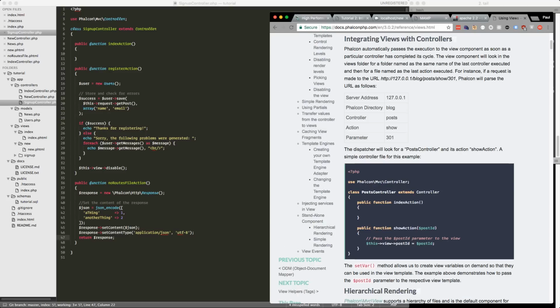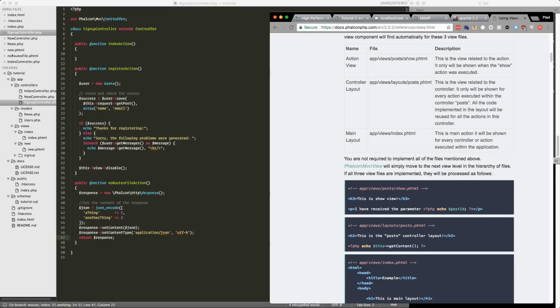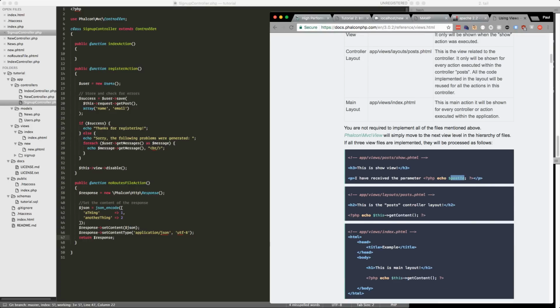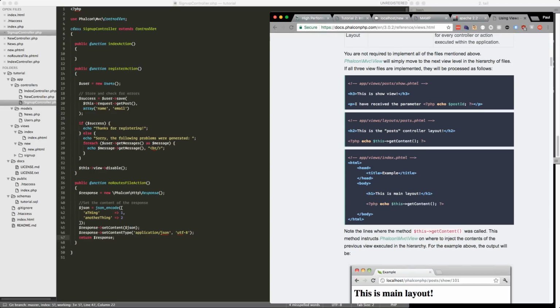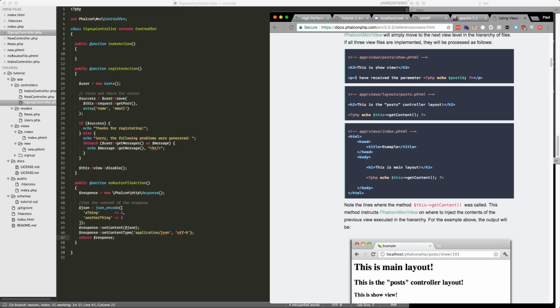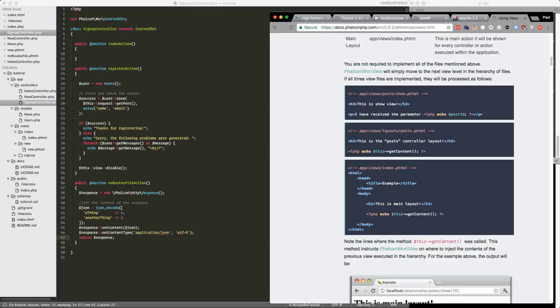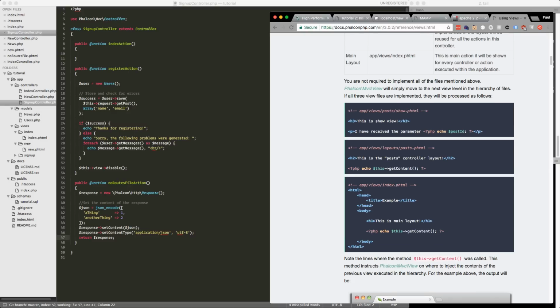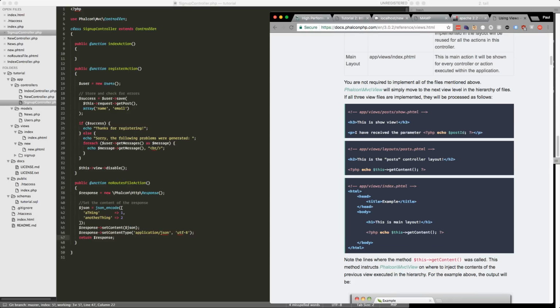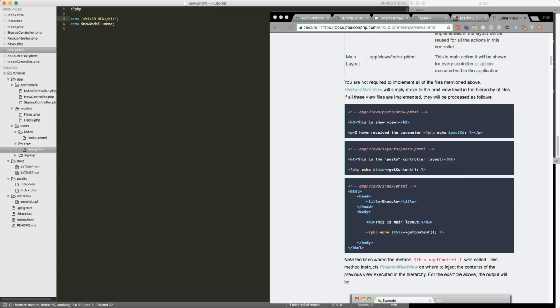Okay, so they set it to their show action, and then our show PHP just directly accesses the post ID, and this is the post controller layout. Get content. Okay. That's an interesting way of dealing with templating. I like it. Touch that at some point later. All right. I don't see anything wrong yet. That means absolutely nothing, of course.